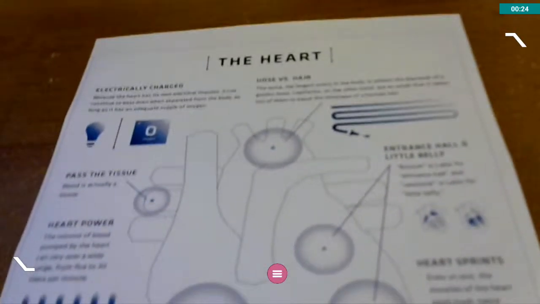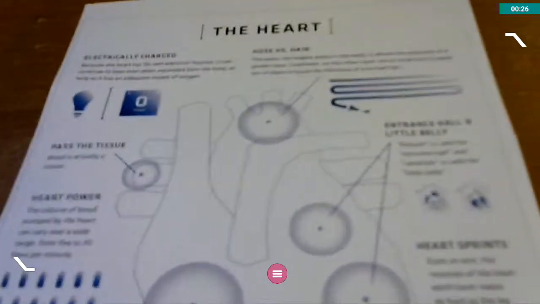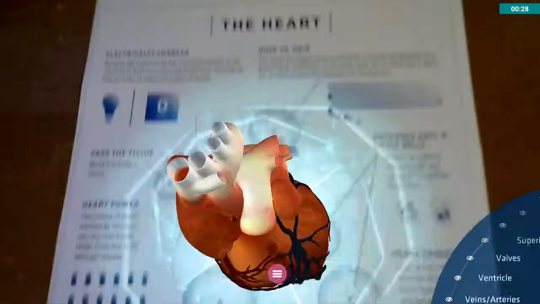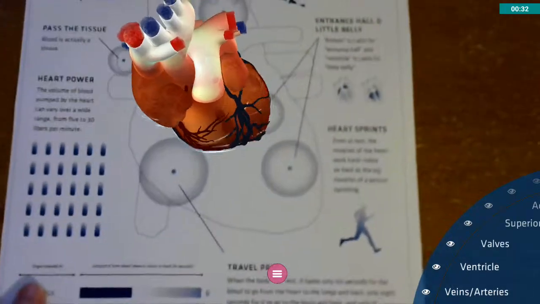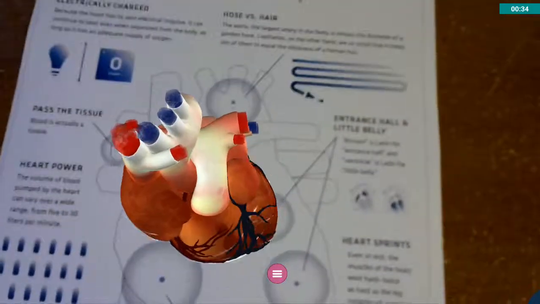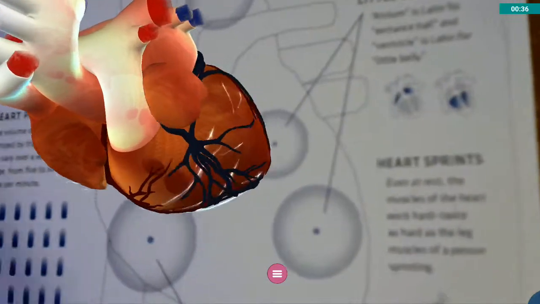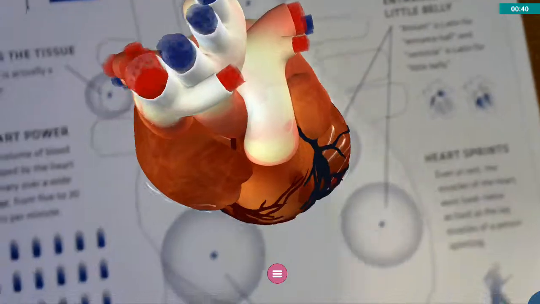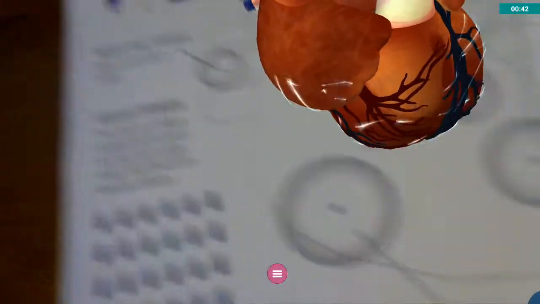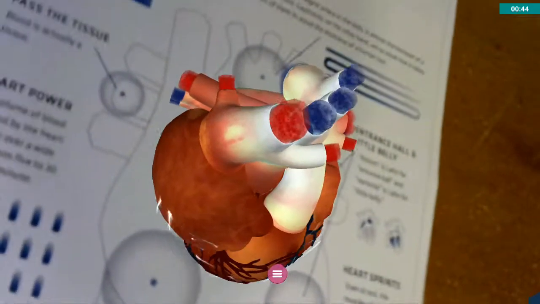Okay, now as part of the app, there's a library of resources, and you can see here I've just printed off this resource on a piece of paper lying on my desk here, and as you can see, out pops a really cool 4D heart. There's also one on the human body. Okay, and you can look at different angles of the heart.